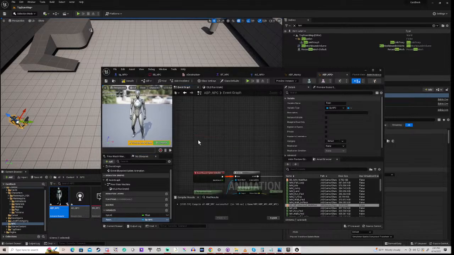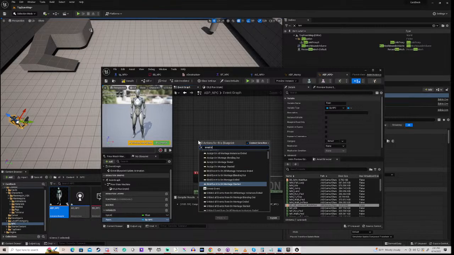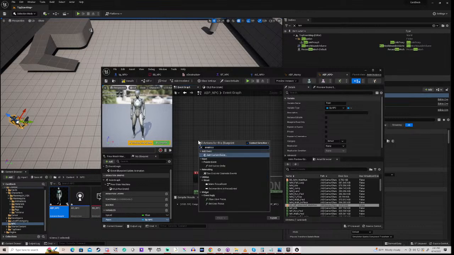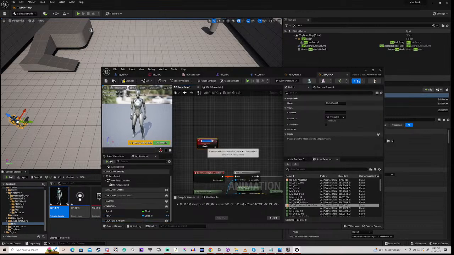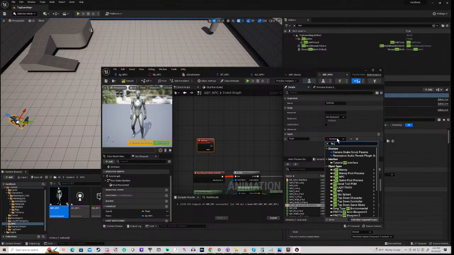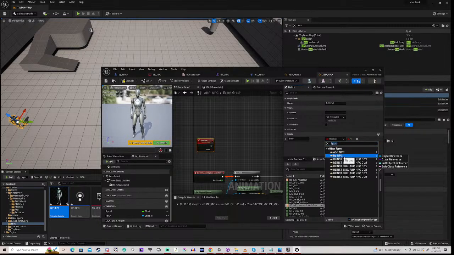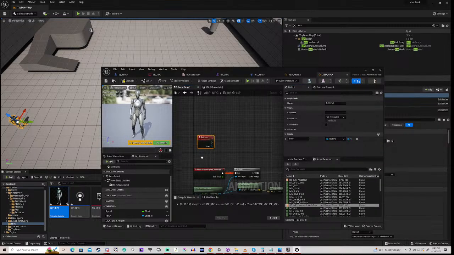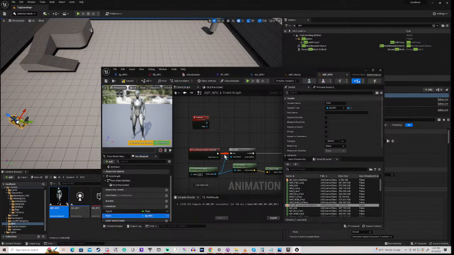And what we're going to do is create an event, and we're going to call it set pawn. Right, so we're going to add a custom event and call it set pawn. Then here we're going to add an input, and we're going to call it, believe it or not, pawn. And it's going to be BP_NPC, right? And then we're going to set the pawn.